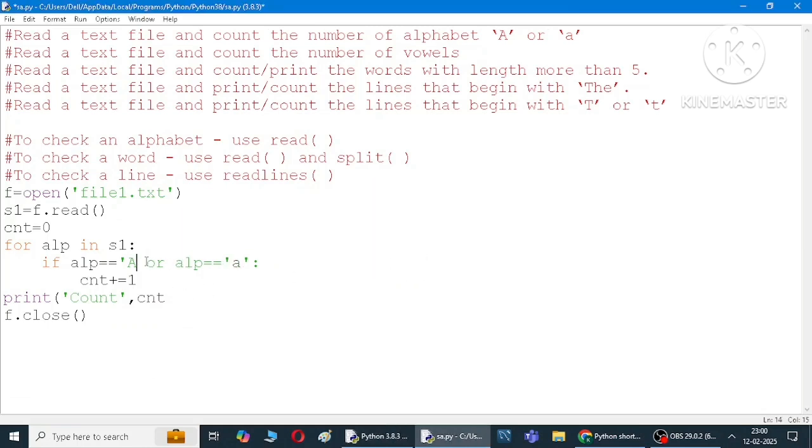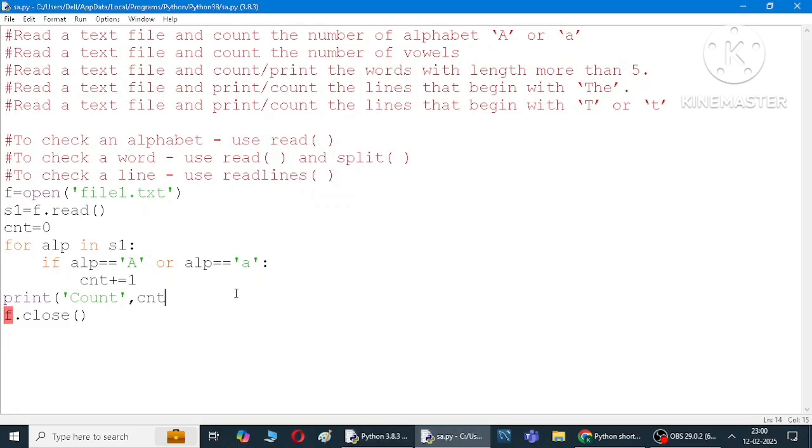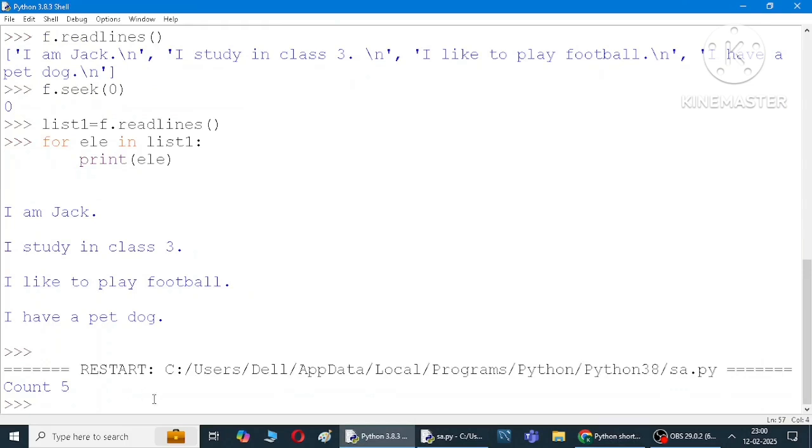And here I have given a double quote. Okay. And the count is 5.